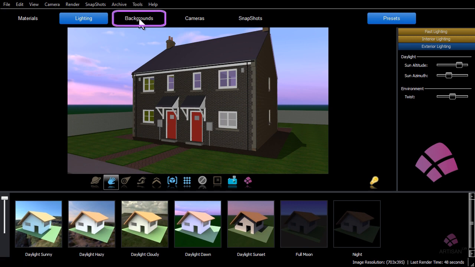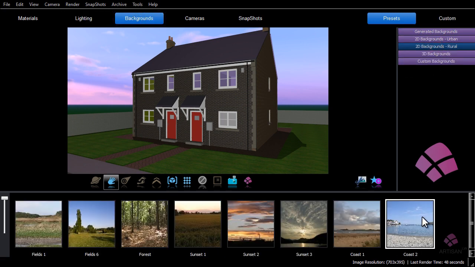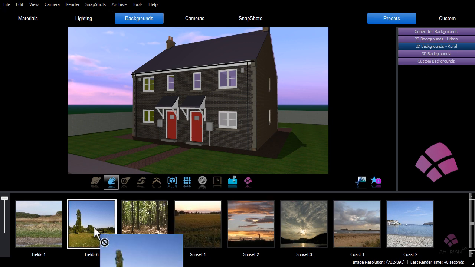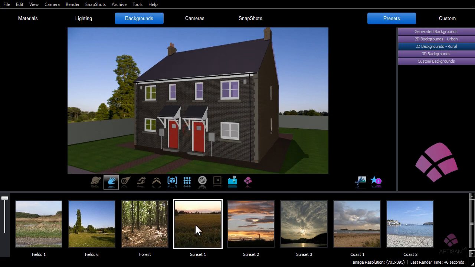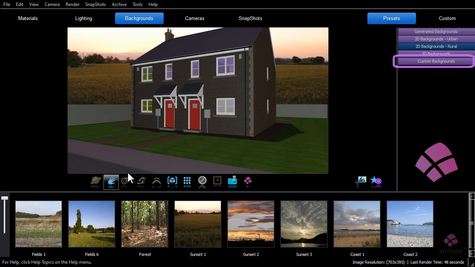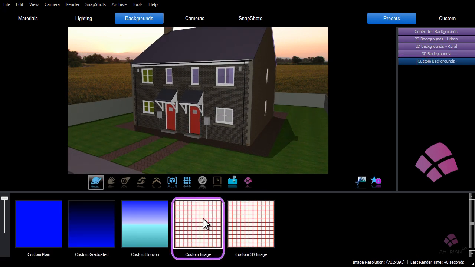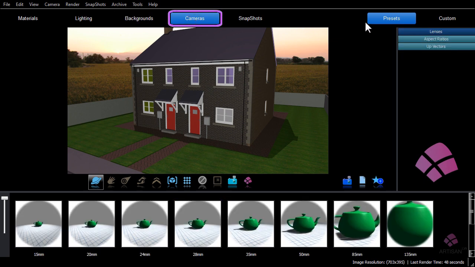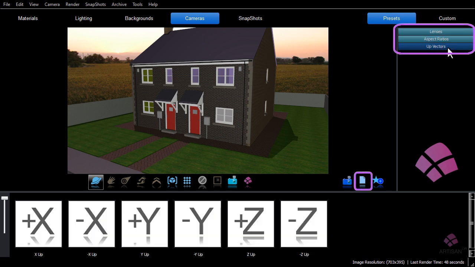The Backgrounds tab contains a number of images to be used as a backplate. You can drag and drop any of the images from the Contents panel onto the scene or use your own image by dragging the Custom Background item from the Custom Backgrounds category. The Cameras tab gives you the ability to change the lens of the camera, the aspect ratio, the orientation of the scene and the orientation of the model.